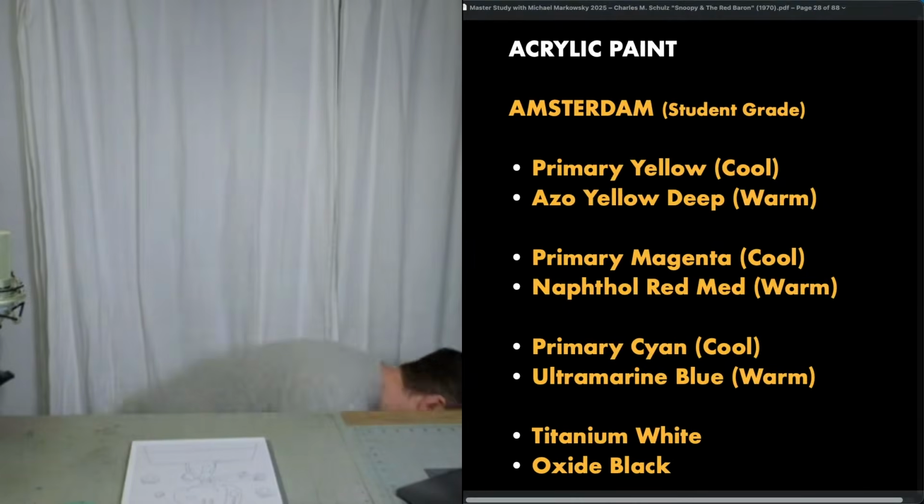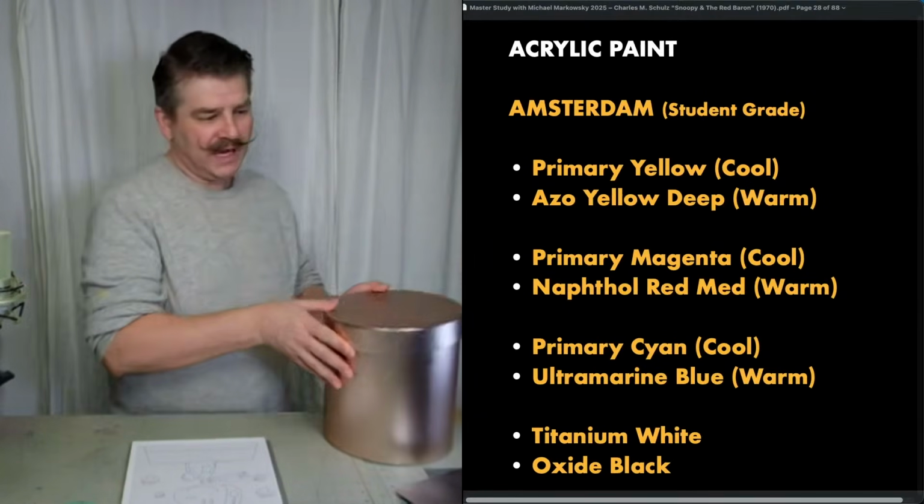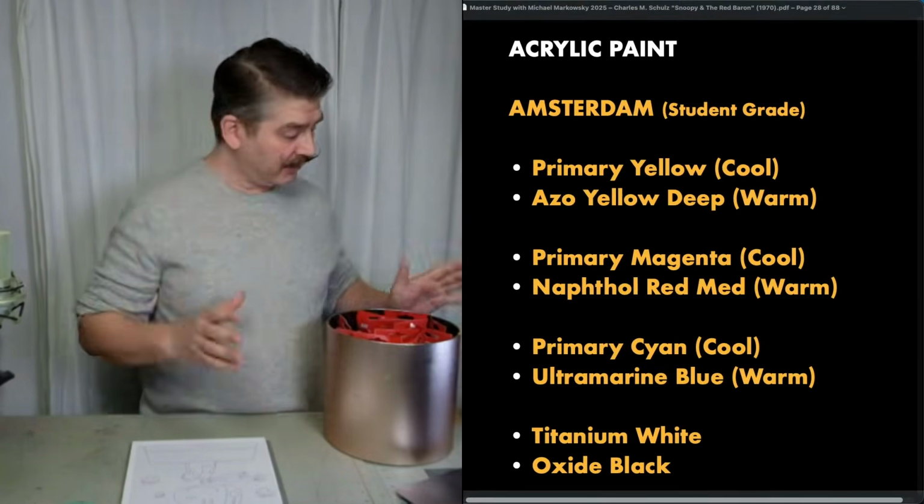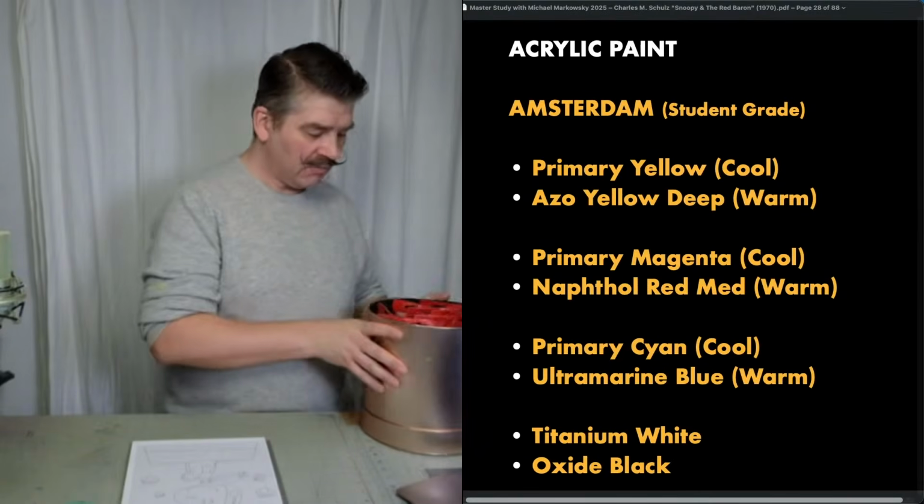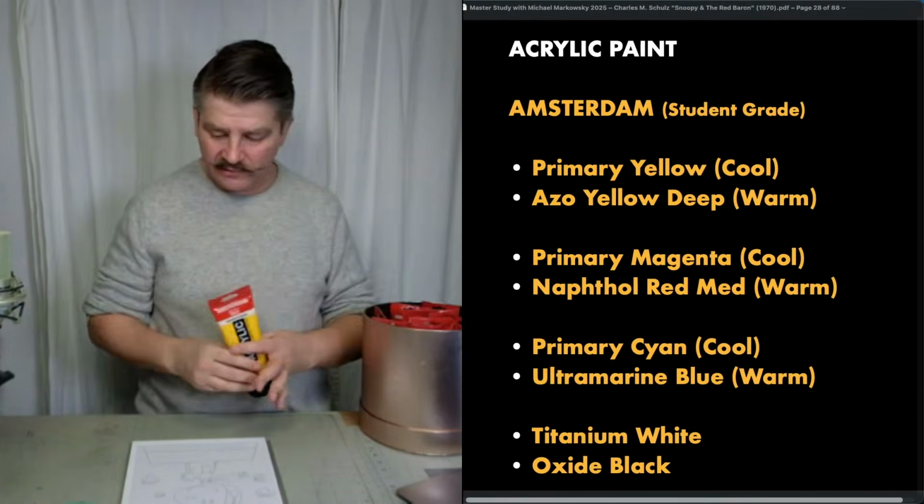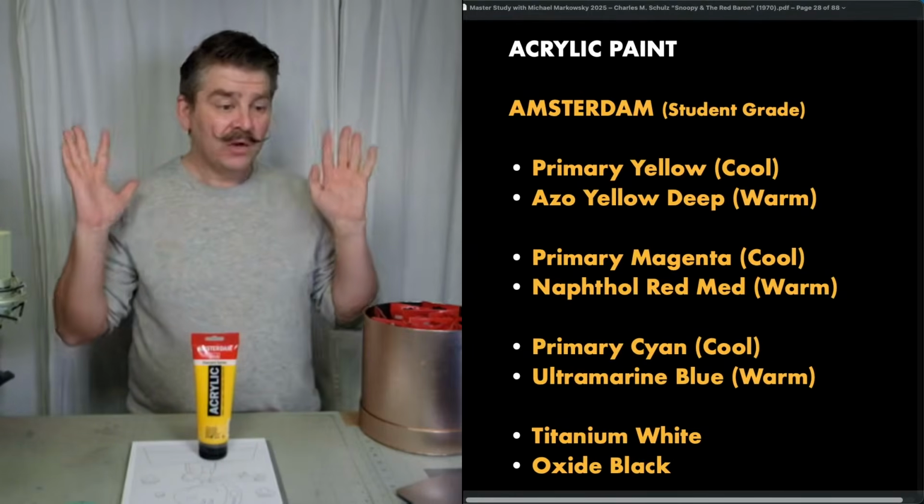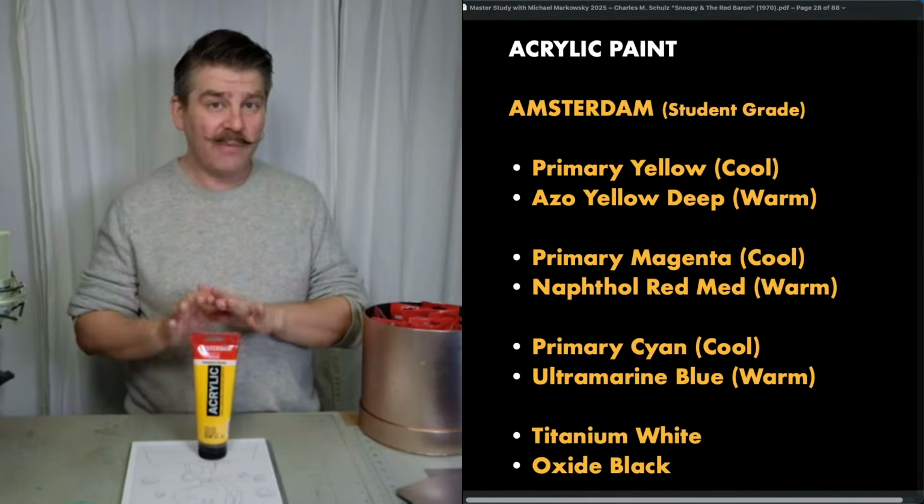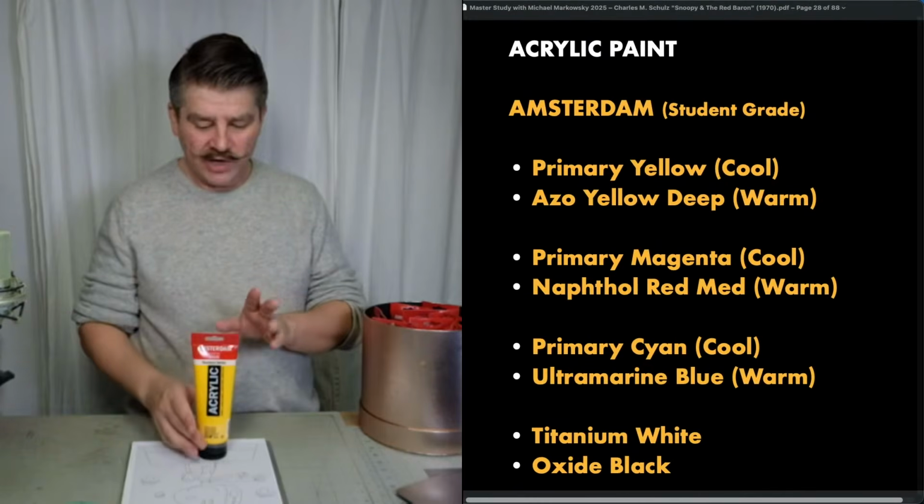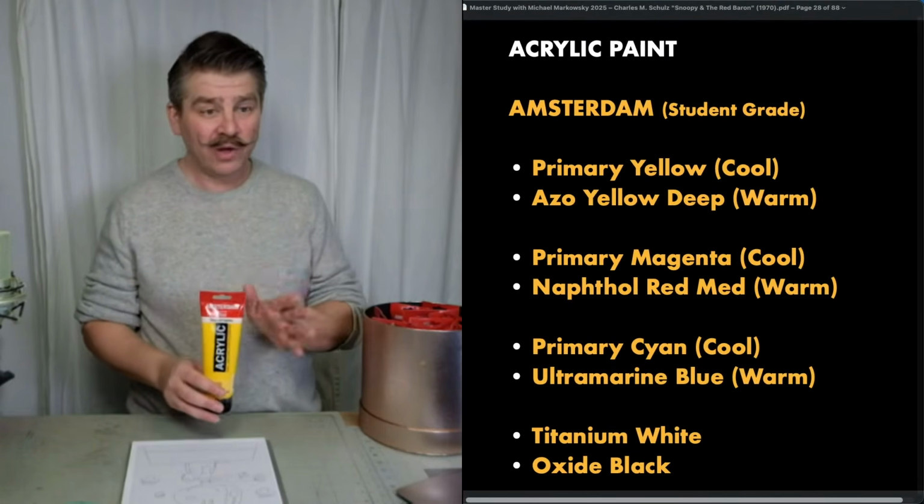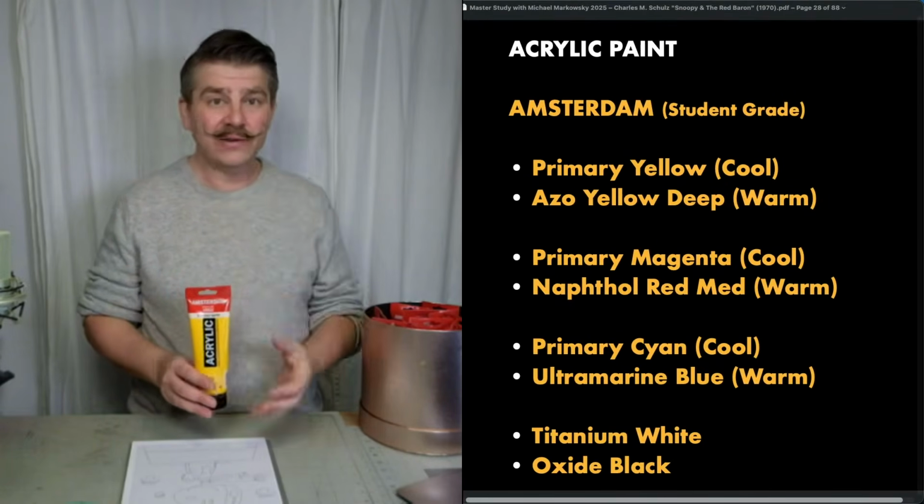So I'm about to use a brand of paint called Amsterdam Paint. Now, I'm not sponsored by them. I haven't been given any free paint. No free vacations or anything. But I do think this is the best bang for the buck. You get the most amount of paint, the highest quality paint, for the least amount of money.